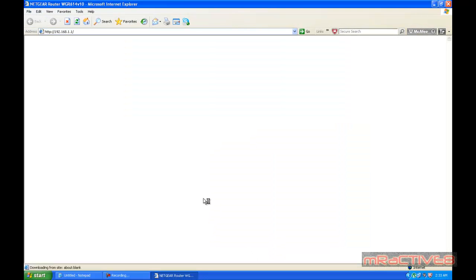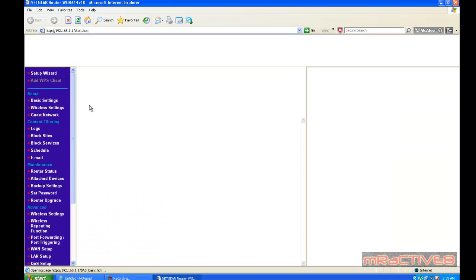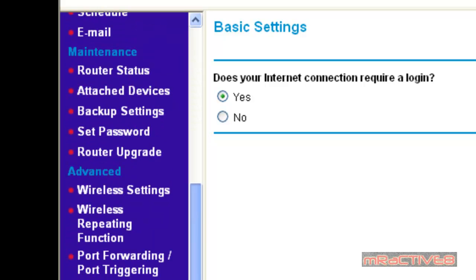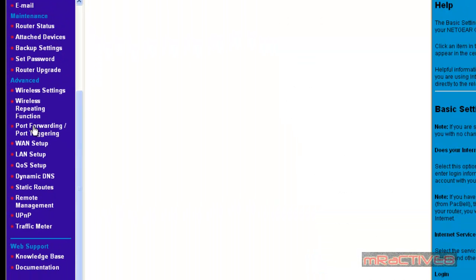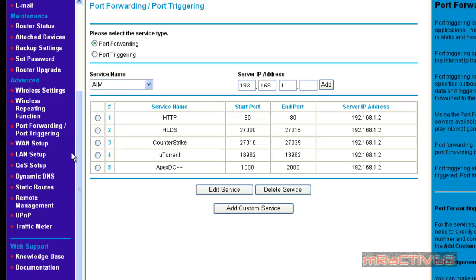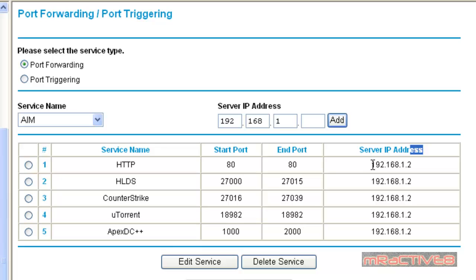Now we are getting logged into my Wi-Fi router. These are the settings. You can see all the settings. Here is port forwarding. Click on it: port forwarding and port triggering. Now the machine which is connected to this Wi-Fi router, the server IP address for this machine is 192.168.1.2. One is my Wi-Fi router and 2 is this machine where I am connected.